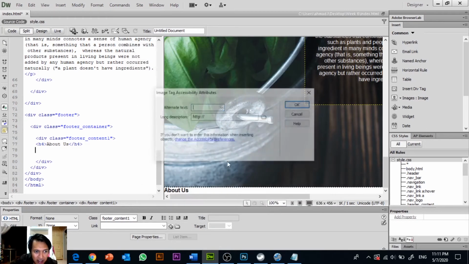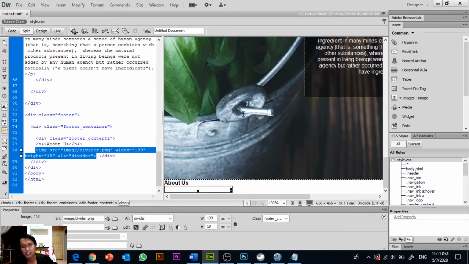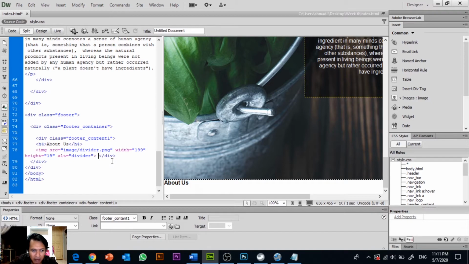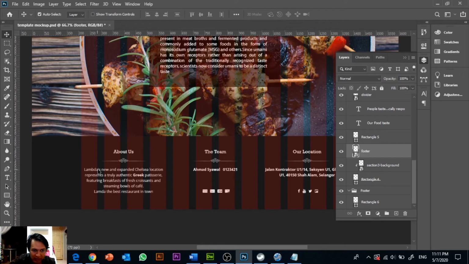Okay, you can put over there a divider, and then under the divider you should put a paragraph text. So I want you guys to type this paragraph in your paragraph.